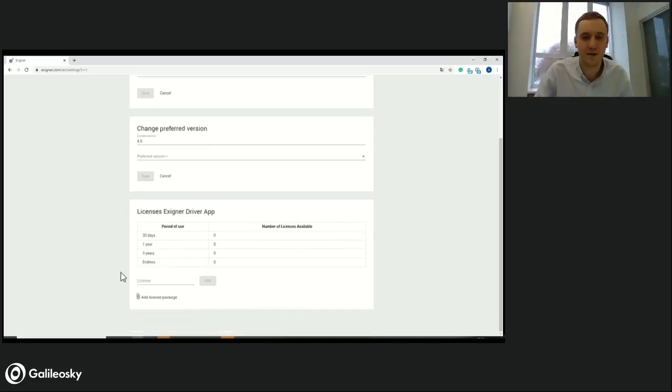So now we have the licenses application feature. As you remember, the Exigner Driver App is sold for local versions for Bluetooth and Wi-Fi. So the licenses are sold, but the usual procedure is that when the customer requests a few packets of licenses from us, we pass them to the customer, and the customer, having the license keys, could add them manually here based on the period of their usage, or add them in a package in a CSV file.